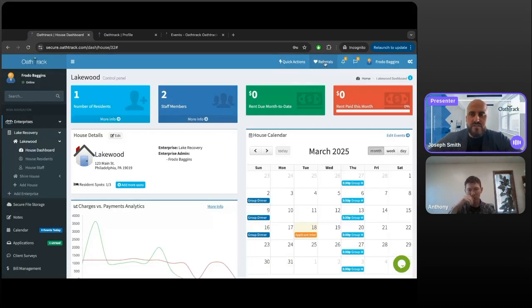We also have referrals. So if you want to send Oathtrack your own referral link to other organizations within your community, you can do so as well. And you'll both receive discounts for doing so.